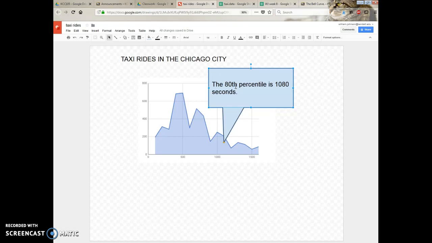This is great. And if you type this for your percentile, you're not wrong, but let's face it, that sounds a little mathematical. You might want to say something like 80% of taxi rides are less than 1,080 seconds. And if you want, you can convert that to minutes. And you could say it the other way. You could say 20% ride more than. There's a lot of different ways you can do it. That's for you to figure out.